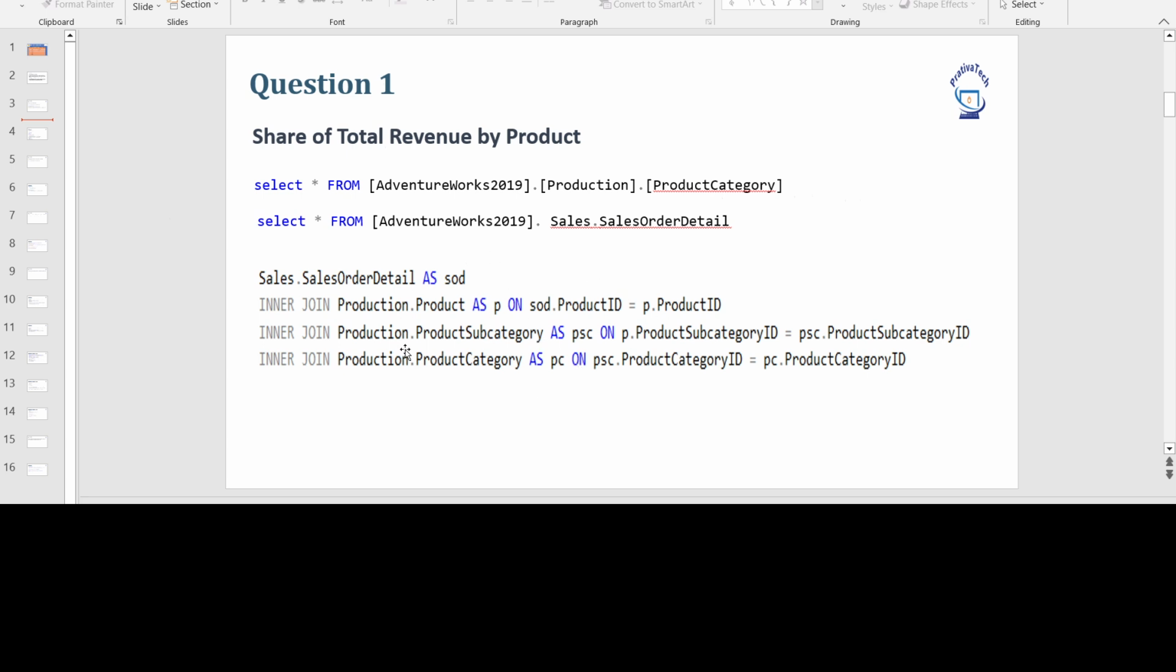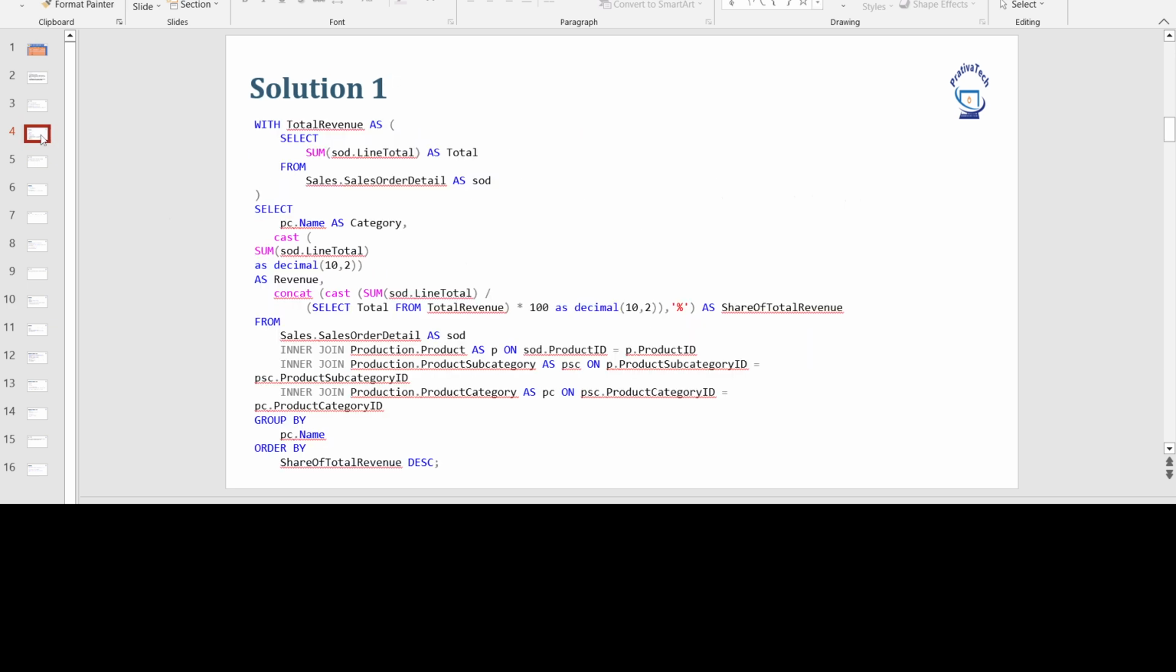I'll give the link in the description box for the data model for AdventureWorks 2019. The sales order detail table first needs to be joined with the product table on the product ID. Then this product table has to be joined with the product subcategory on the product subcategory ID from both the tables. And finally, this subcategory table has to be joined with the product category on the product category ID. Let's move on to our solution.